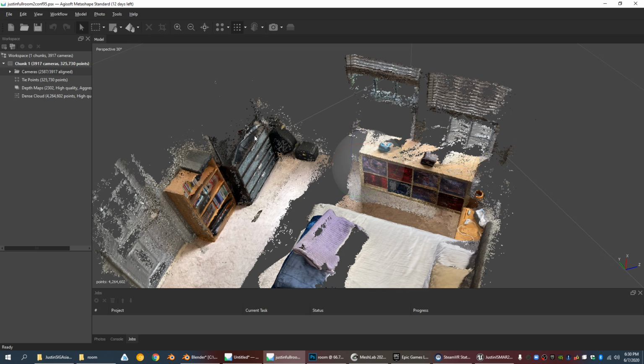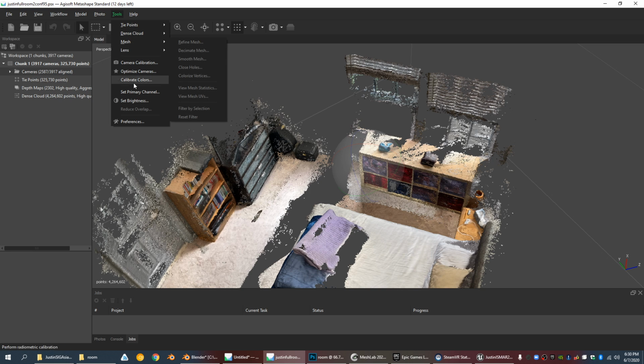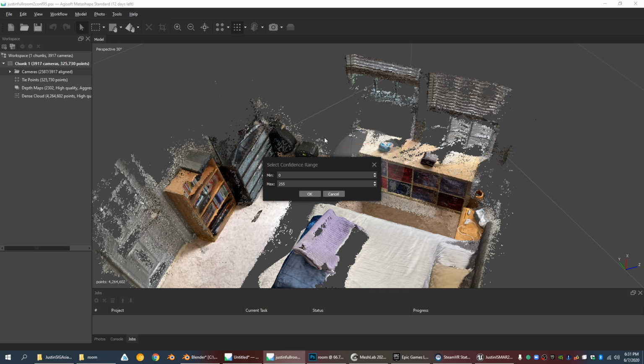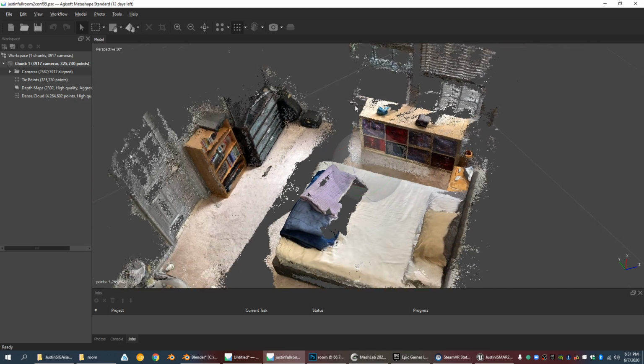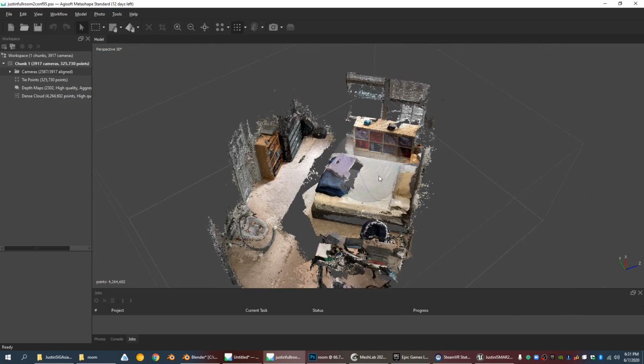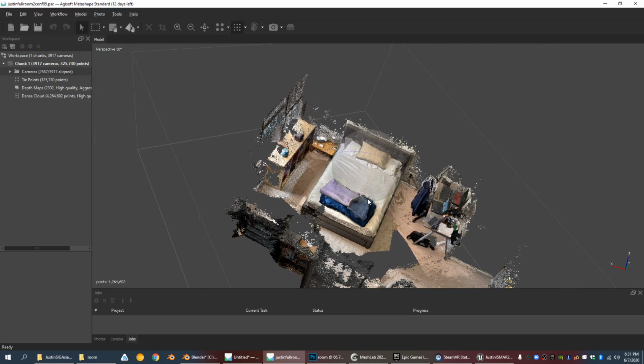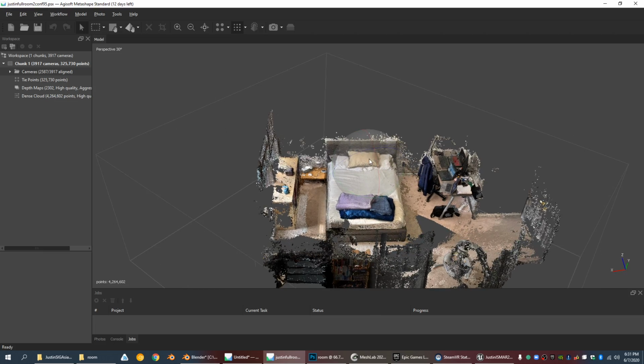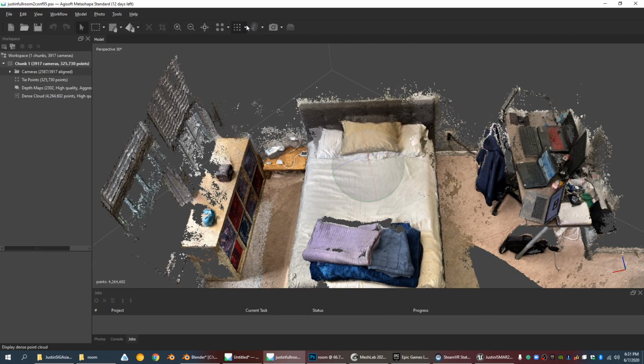And you're lagging. One thing is filter by confidence. The confidence was much worse actually before. Maybe it cropped it. Can you still hear me?